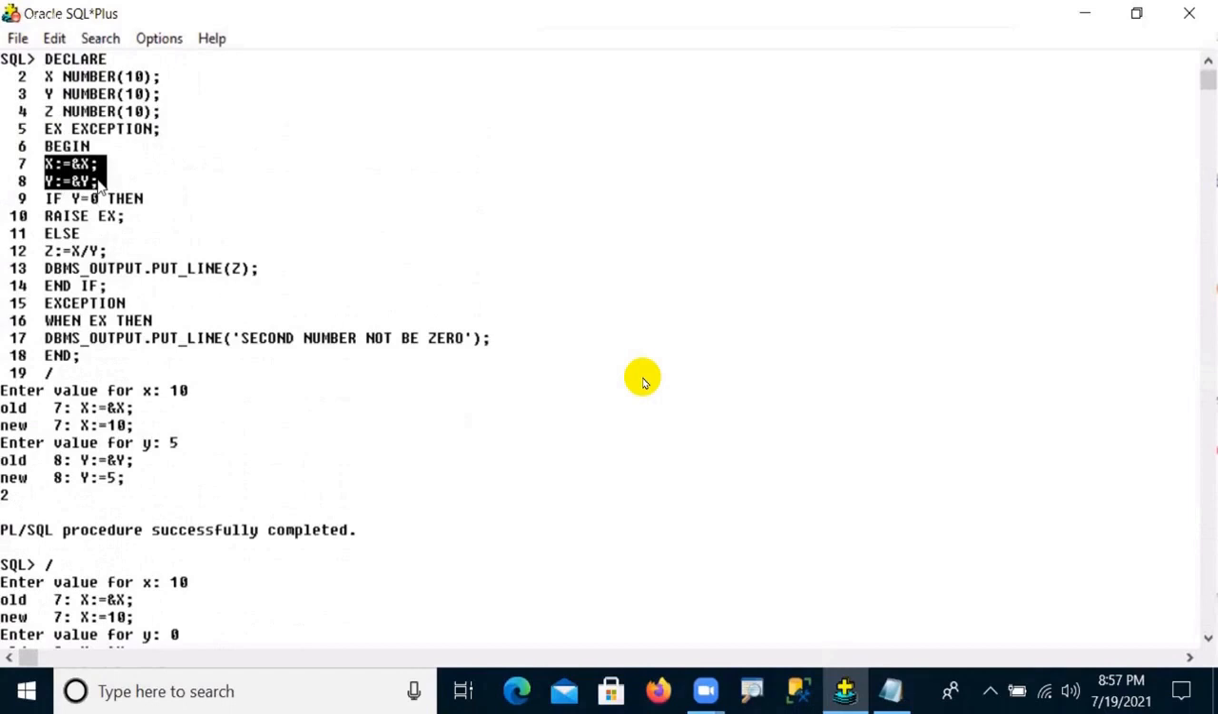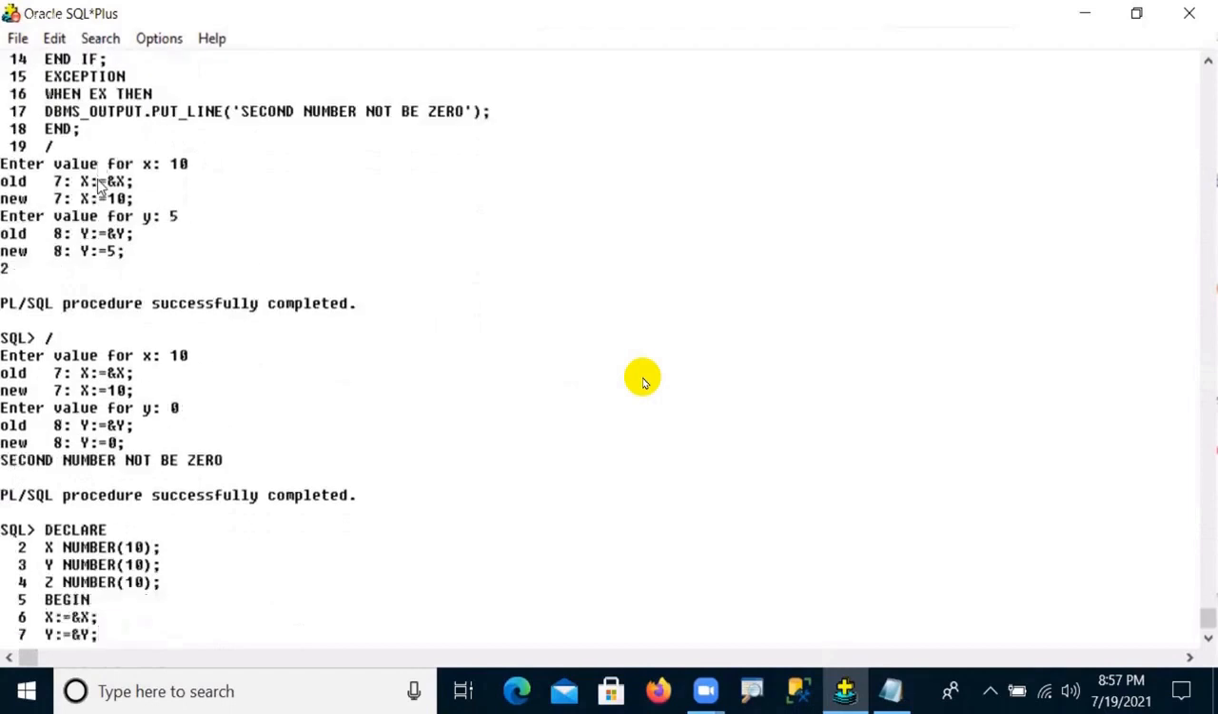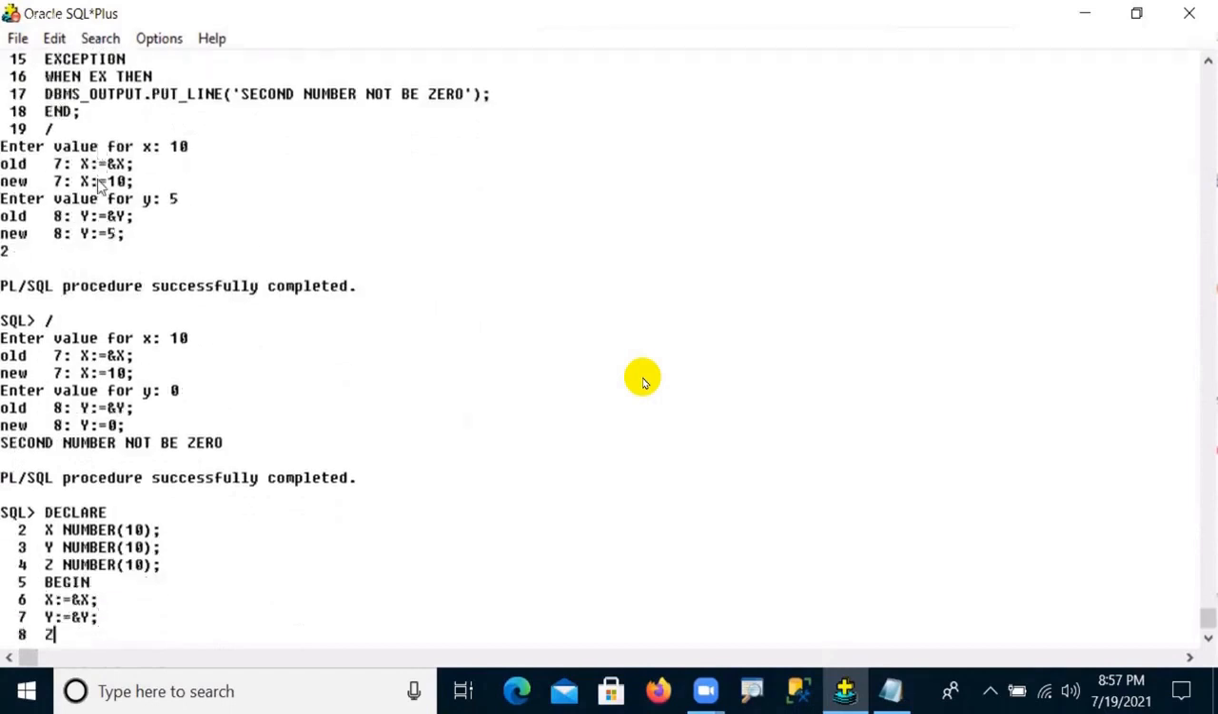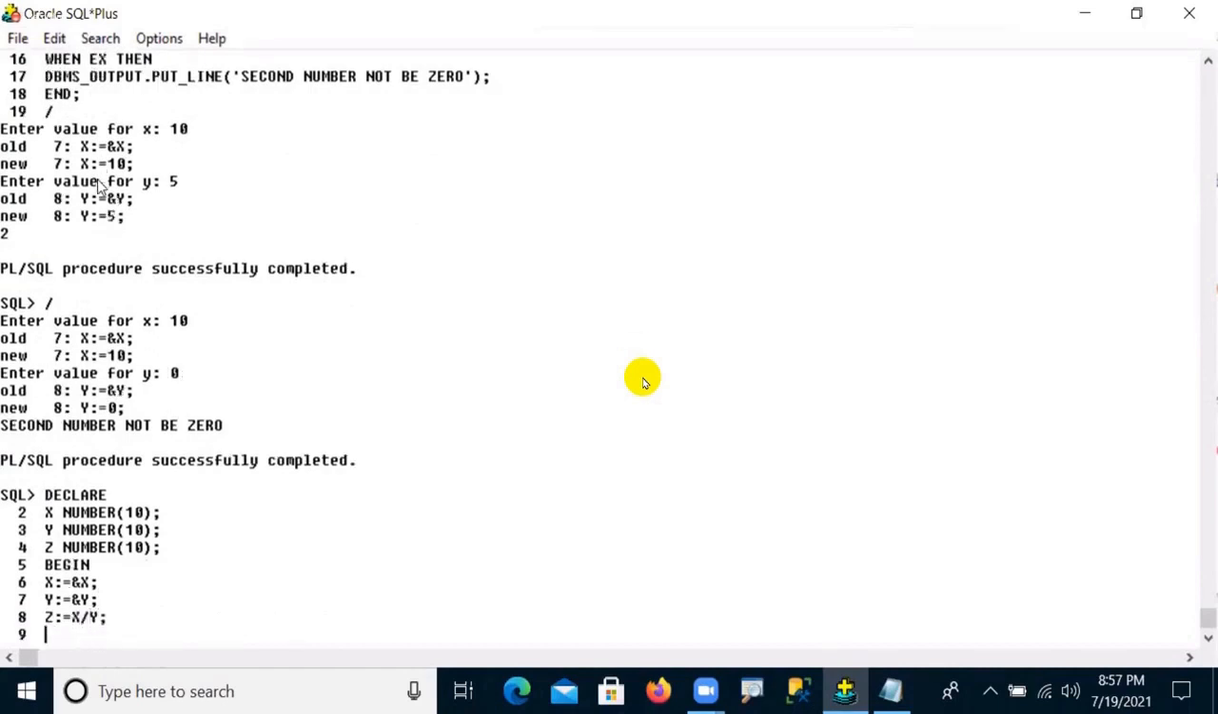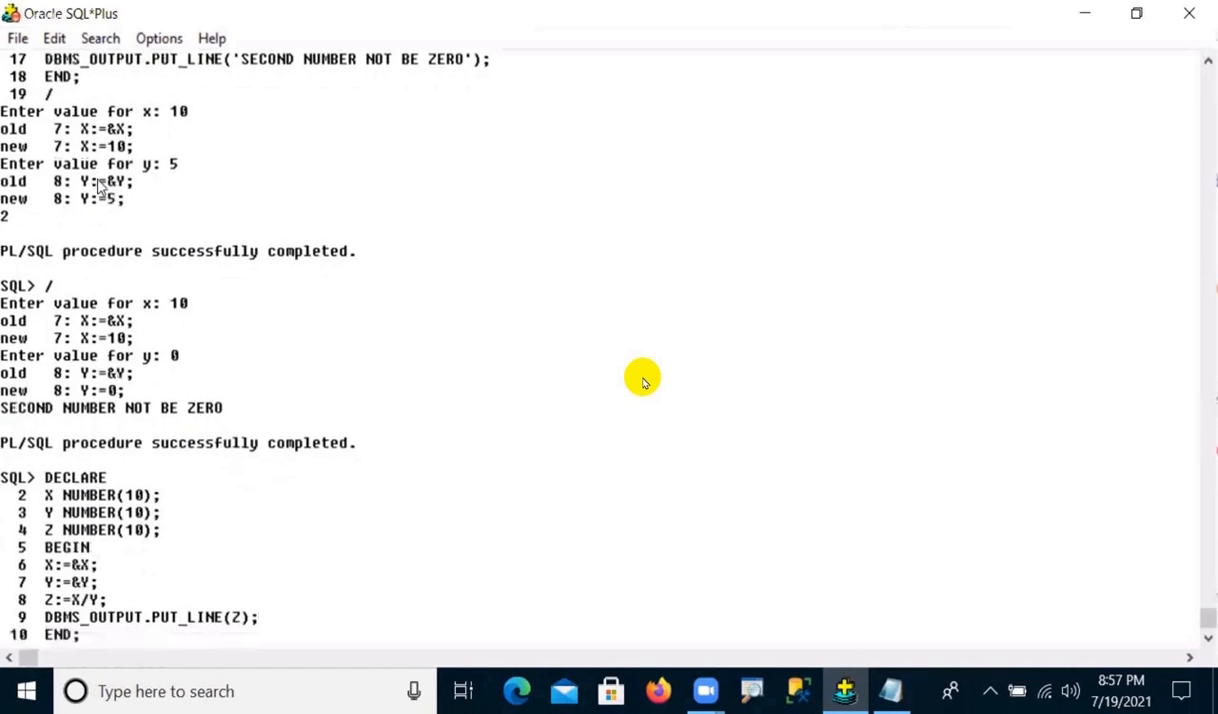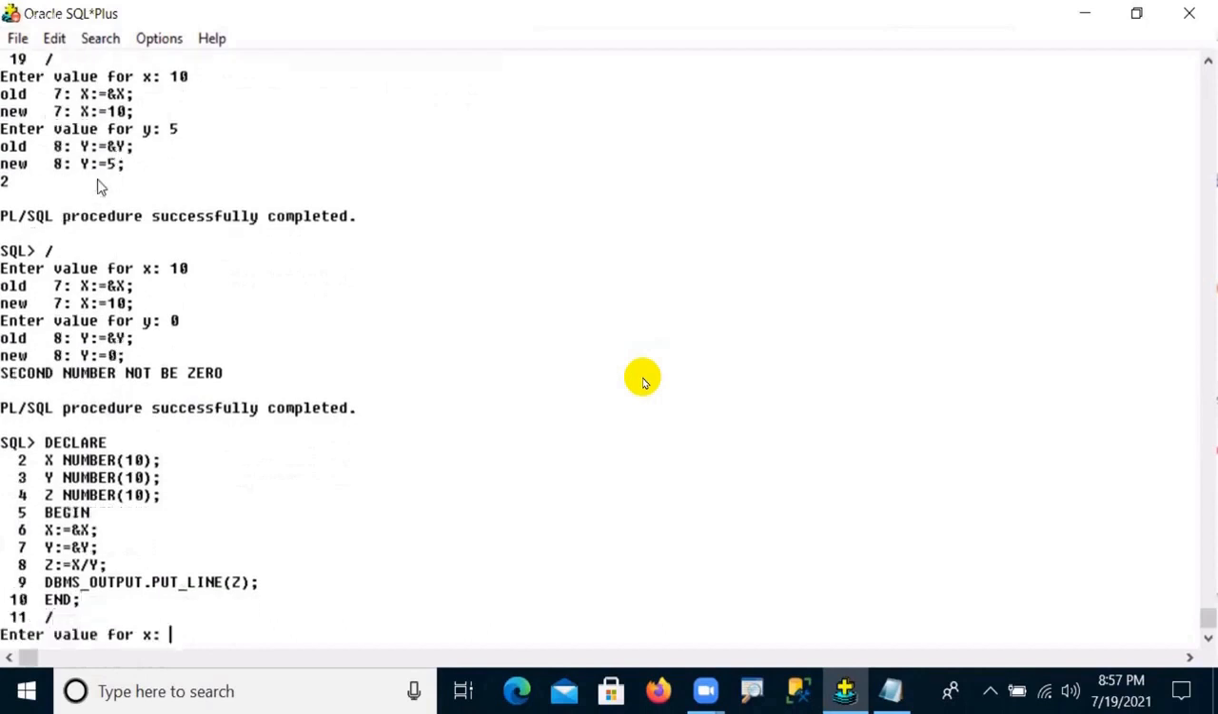So this, I will copy this. Okay, next z is equal to x by y, and later we are passing dbms_output.put_line of z. And finally, I'm not using an exception block here. I'm not using an exception block, and to enter.